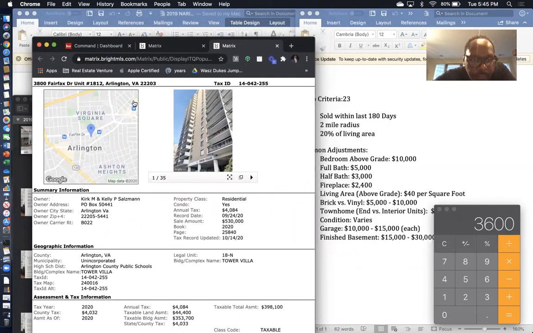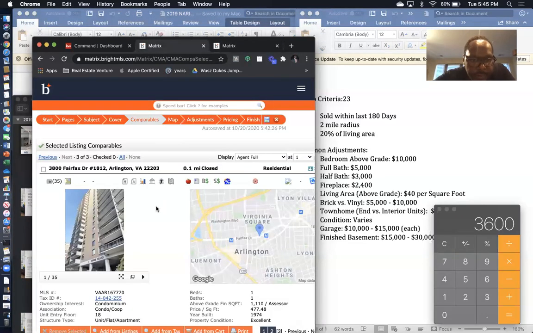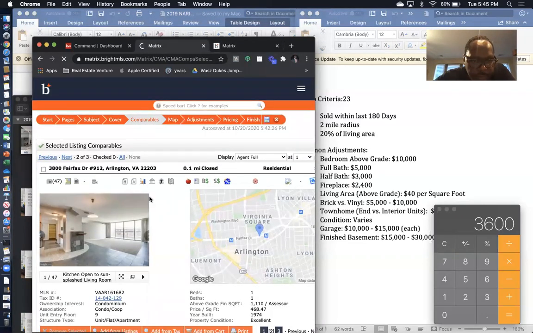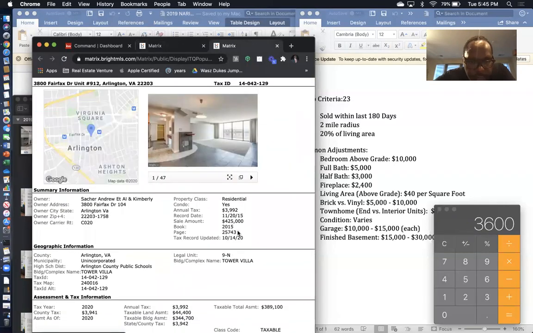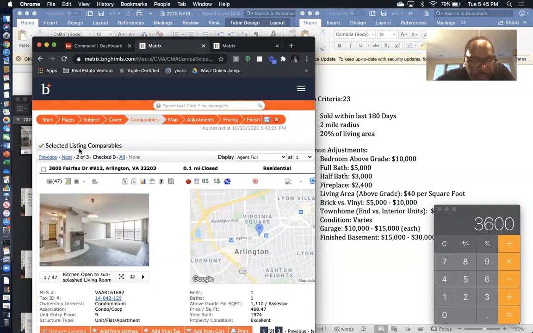All right, so if I go back to here, I'm just curious about the other ones. So this one, the annual tax is 3922. So I wonder, I'm almost wondering if that's the case.